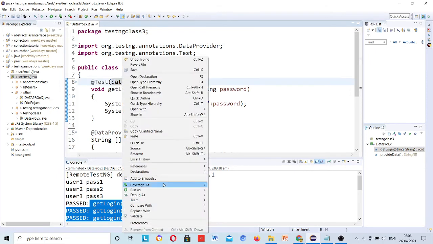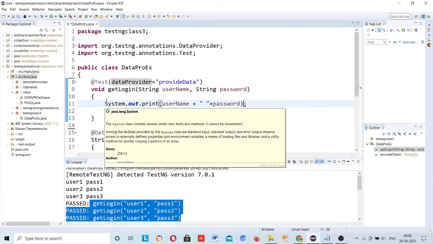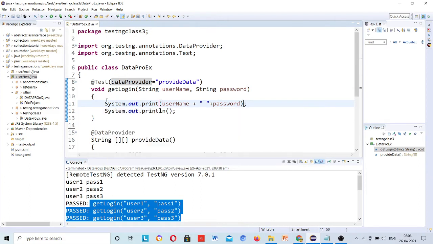I use a simple program, right? Run as, yeah. Yeah, of course. I already told you this.